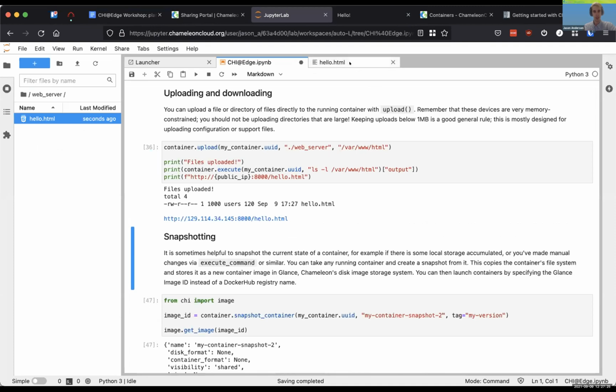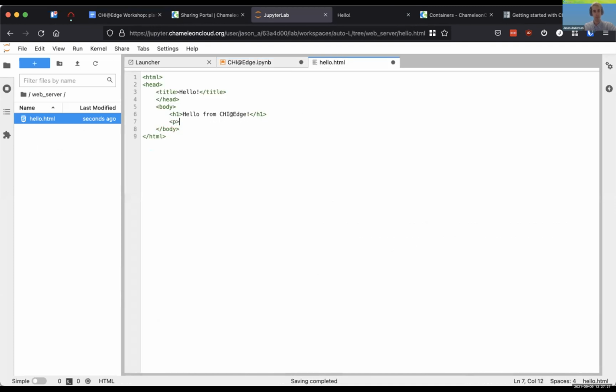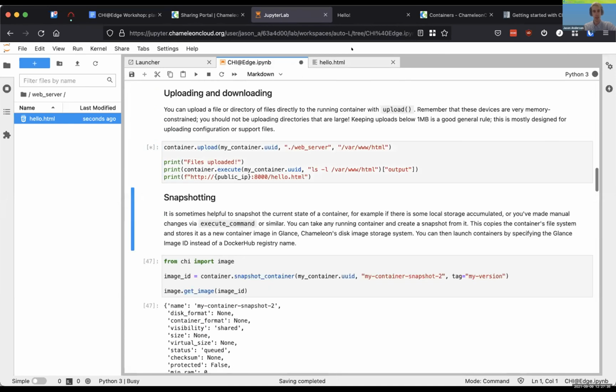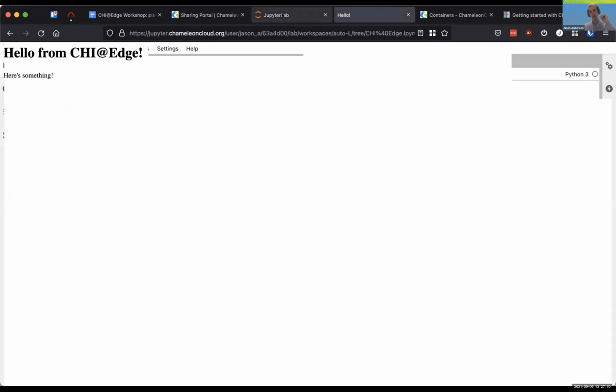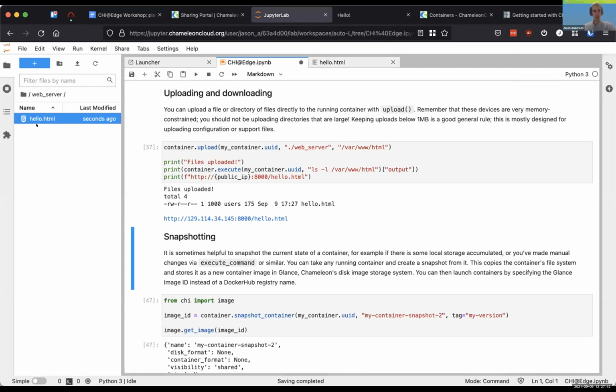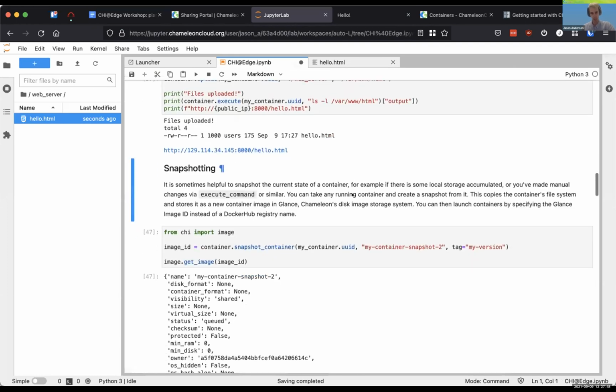And this is nice because I have a really nice workflow here now where I can make some changes to this file, and then I can upload it again, and then I can reload, and then it has the latest contents. So this is pretty nice because I can have this little workstation where I can be making changes to my container in a few ways.